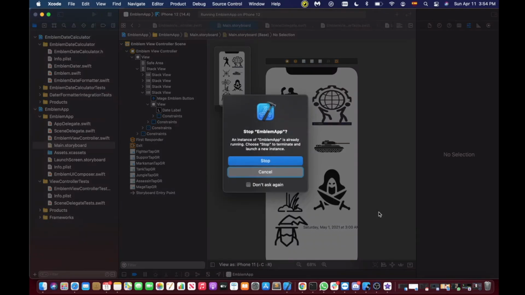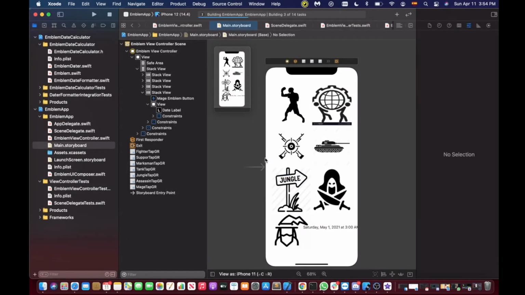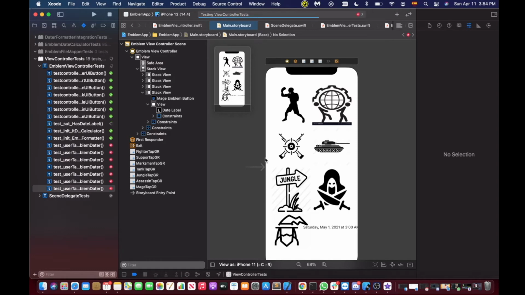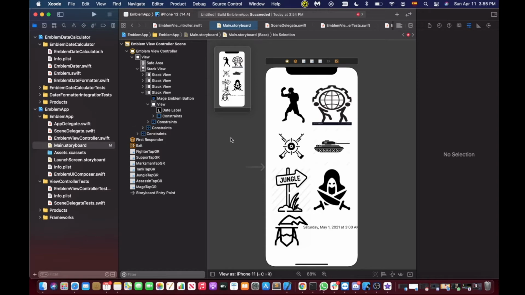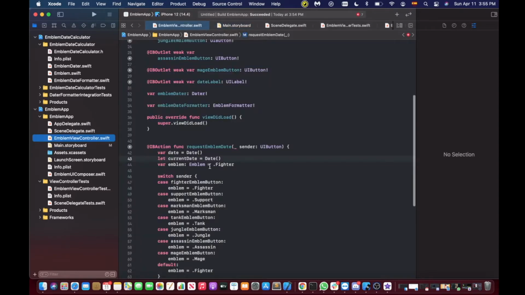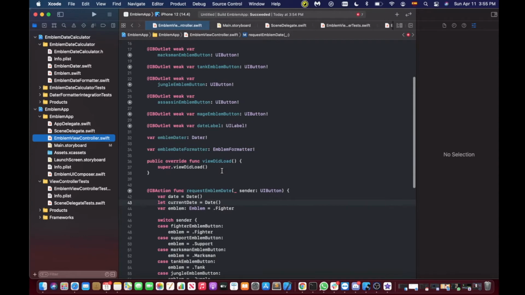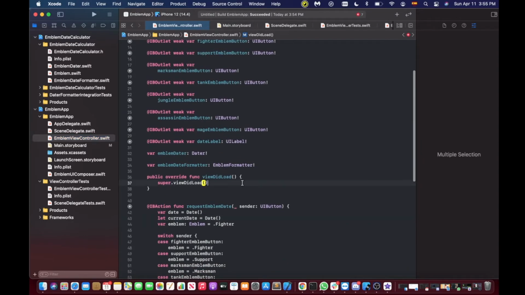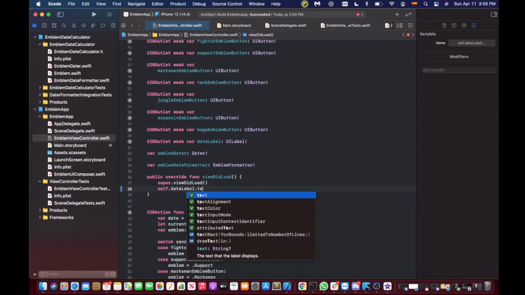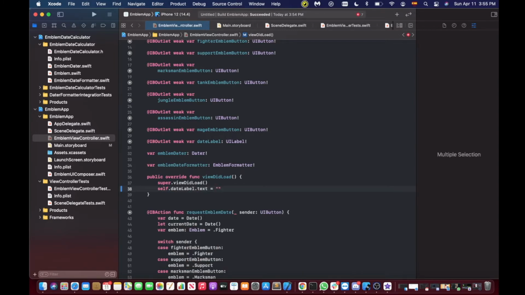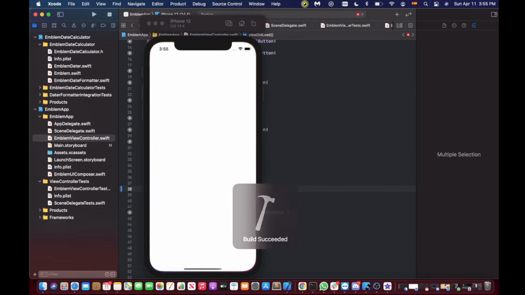And also, if I do the command U right now, my test starts failing because it should be started with no text at all. So that's easy to fix. First of all, I'm going to go here on the viewDidLoad. After it loads, I'm going to say that the label's text should be initialized to nothing. Now I command U this, and my test should be passing now.